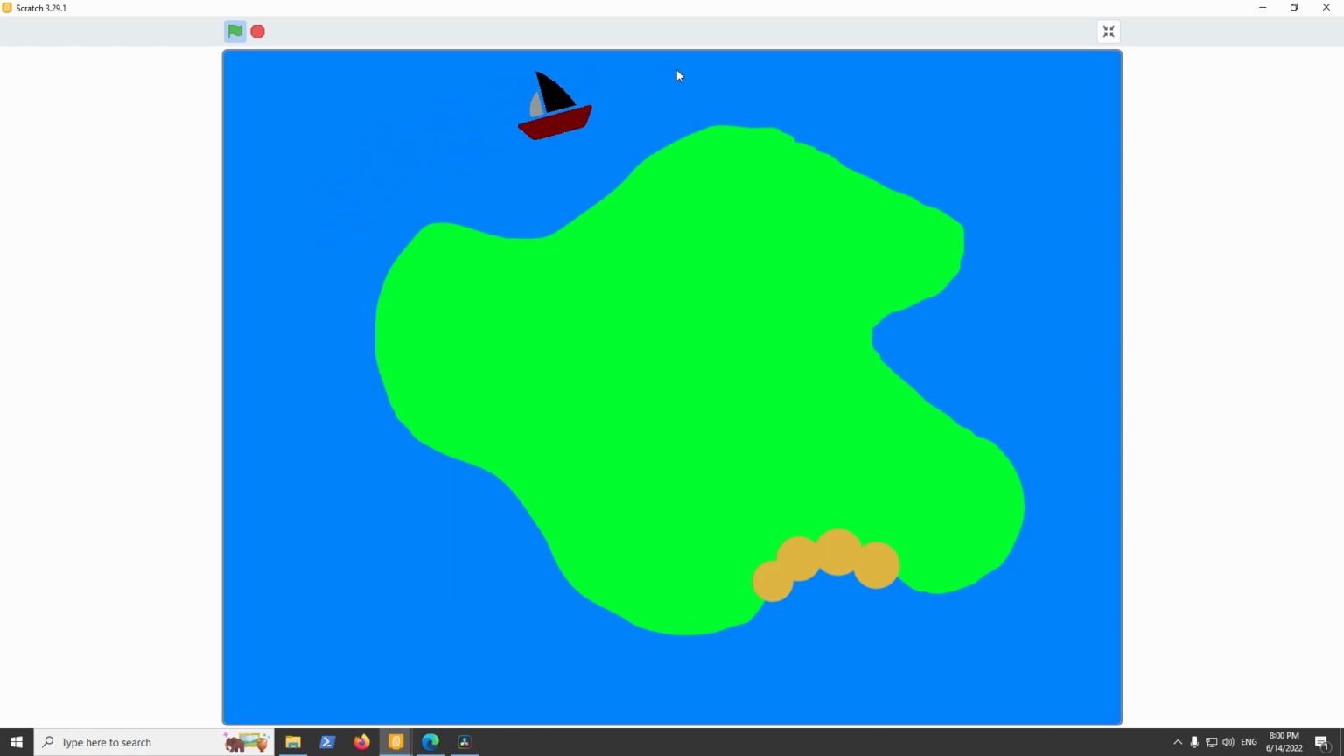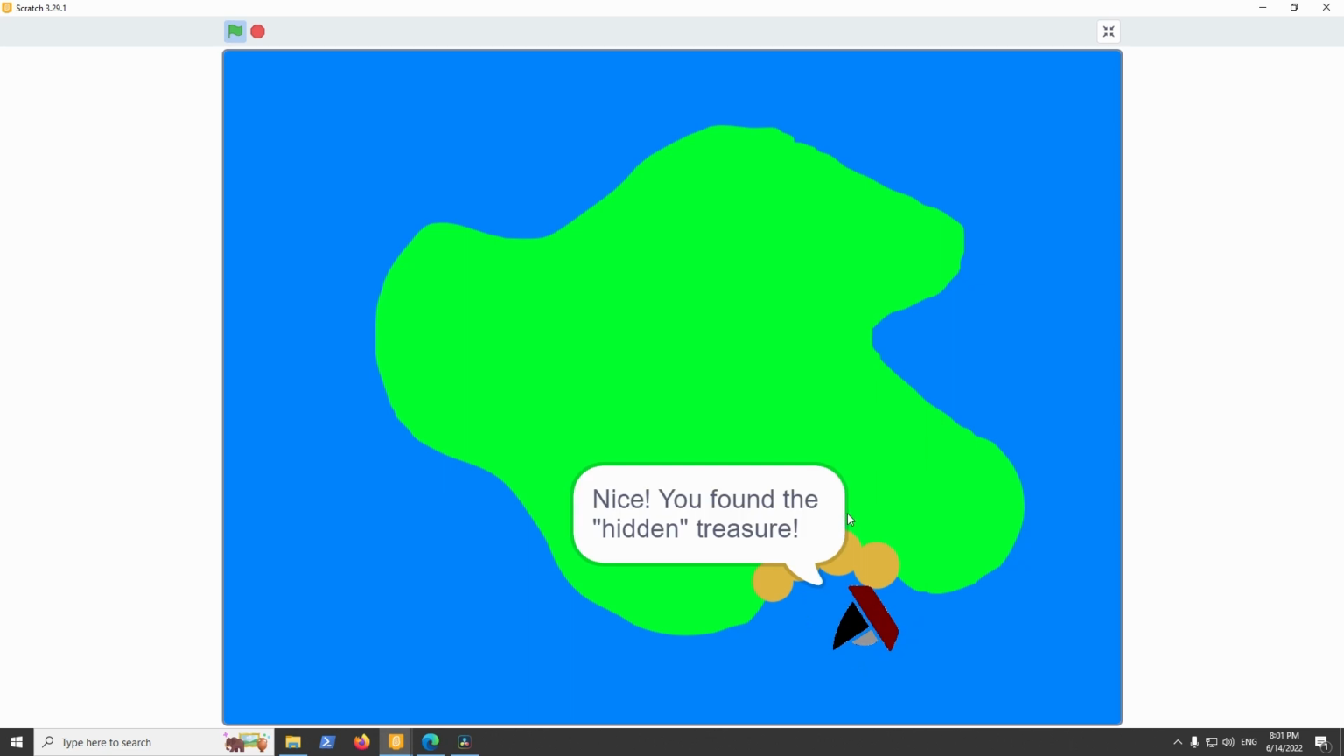This one is interactive, so the boat follows the mouse, as you can see with the cursor. The point is not to hit the island or else you're going to sink. The point is to collide with the treasure on the map. So this is basically the gameplay. I know the boat is a little bit slow, but you can always speed it up in the process. So when it collides, nice, you found the hidden treasure.